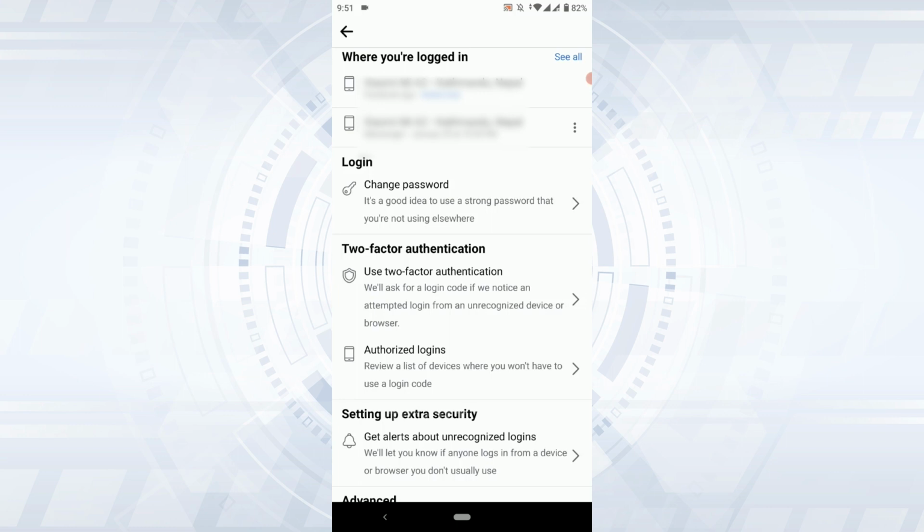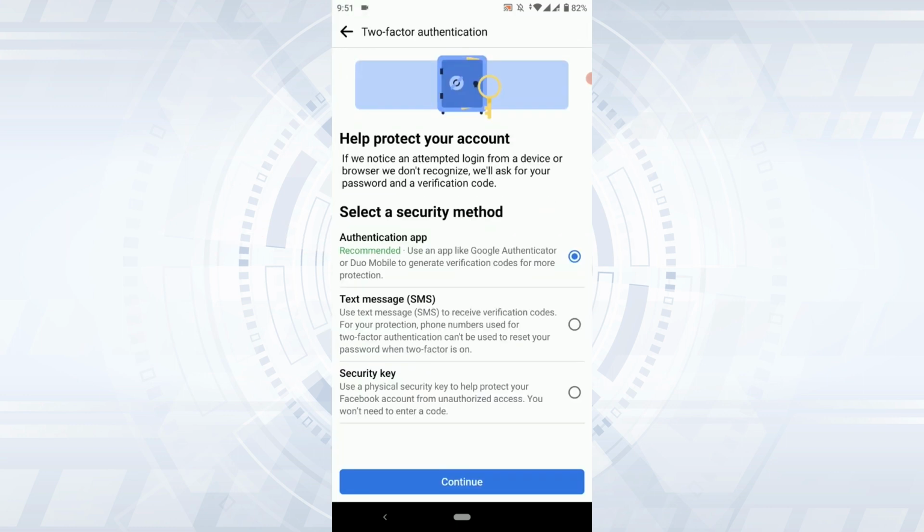Now to enable it, you need to tap on use two-factor authentication. You click that. This will help to protect your account. There are two methods for how you can select a security method, that is the text message or security key option, that you can choose to enable two-step verification on Facebook.